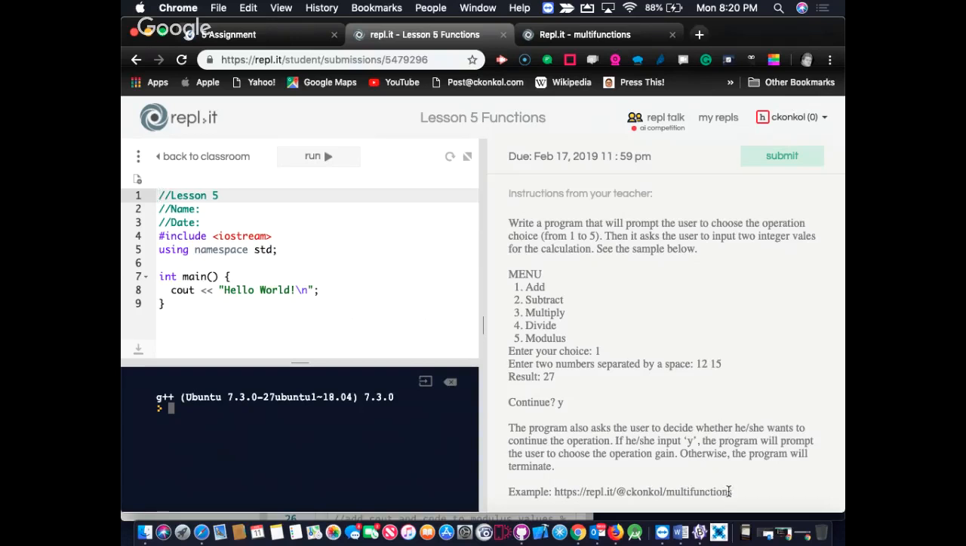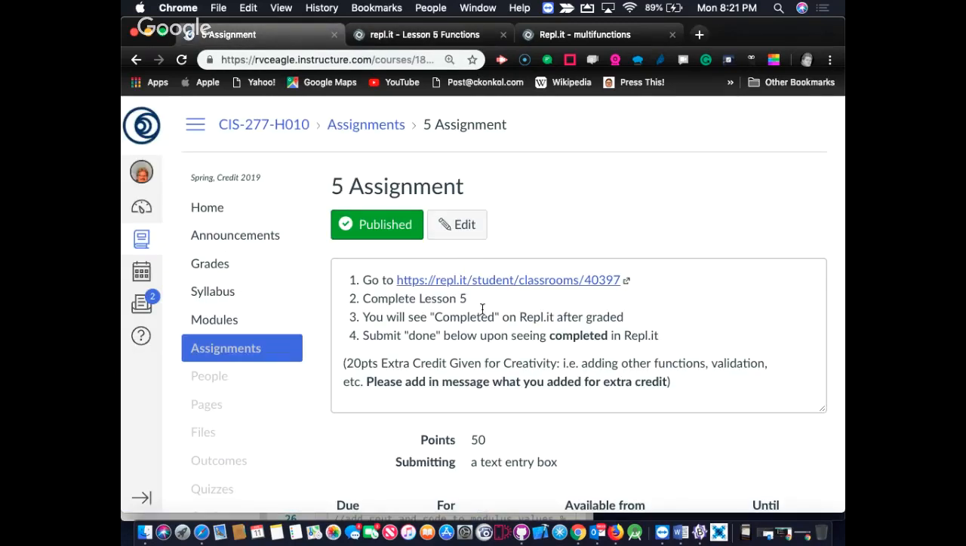This example here is the one I just showed you on multifunctions. And the program will ask the user to decide whether he or she wants to continue the operation or not. If they put Y, uppercase, lowercase y, either one, it's going to continue on. Otherwise, the program will terminate. So for a challenge, add more menus, maybe different functions besides the ones that you have here. And when you do a challenge or when you do extra credit, like some of you have been doing, just make sure and add in the message that you added the new functionalities within your code.